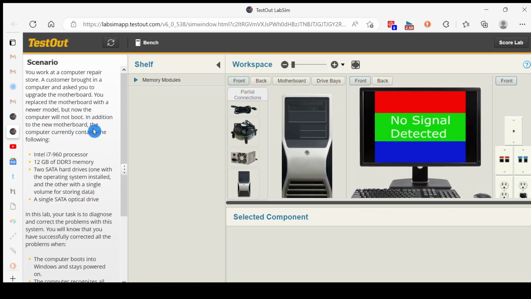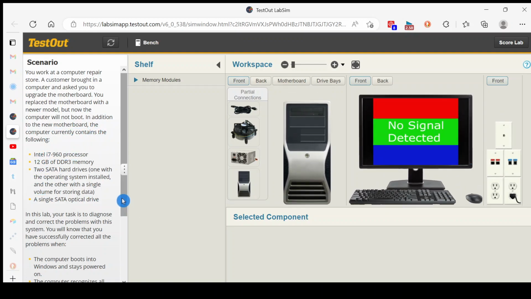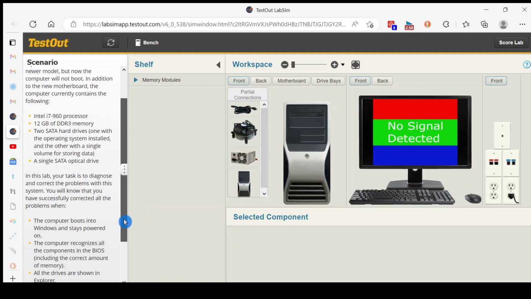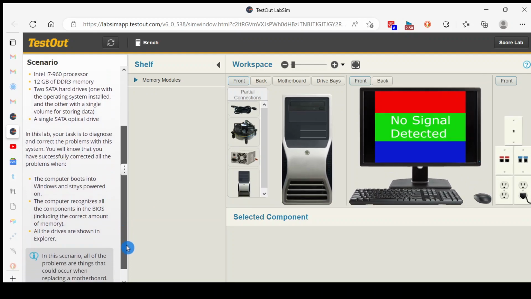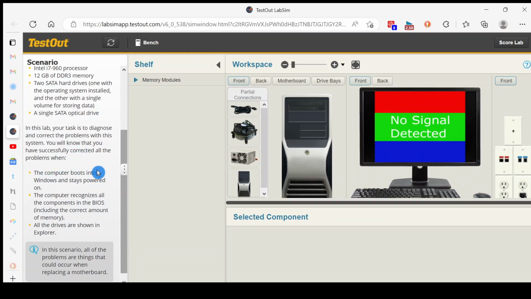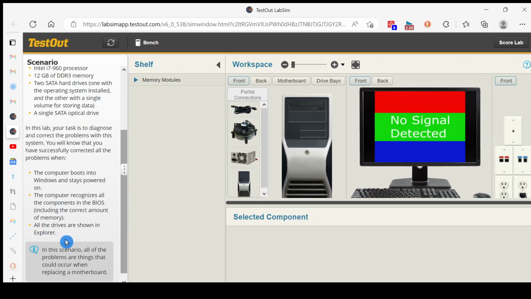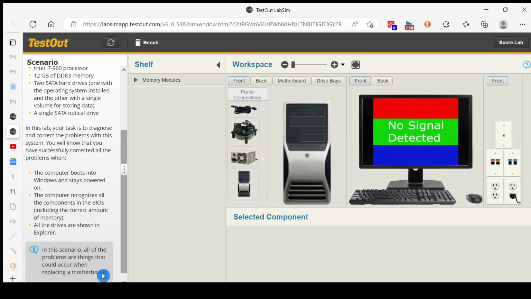In addition to the motherboard, the computer currently contains the following characteristics. So in this lab, our task is to diagnose and correct the problems with this system. We'll know it's been corrected when the computer boots into Windows and powers on. The computer recognized all of the components on the list in the BIOS, including the correct amount of memory, and all the drives are shown in the Explorer. In this scenario, all of the problems are things that could occur when replacing a motherboard.